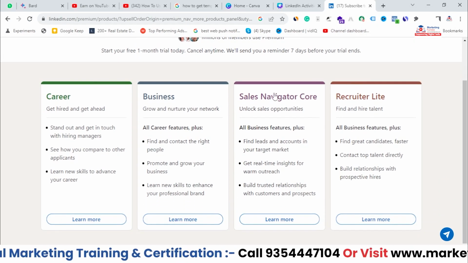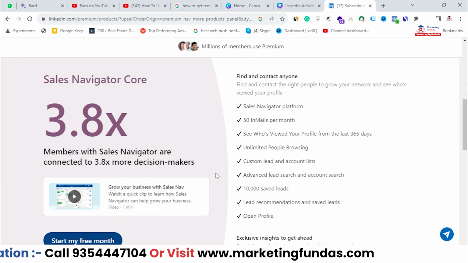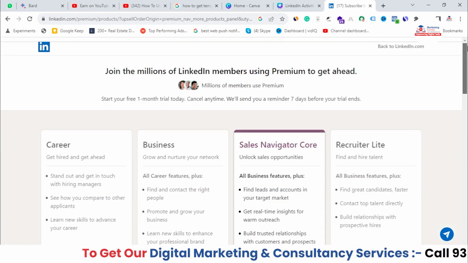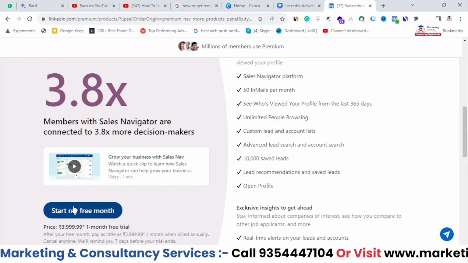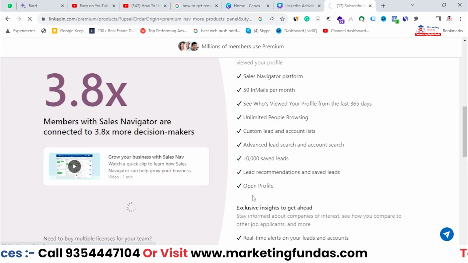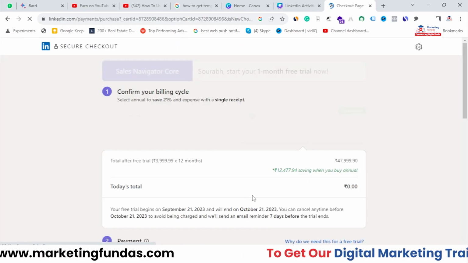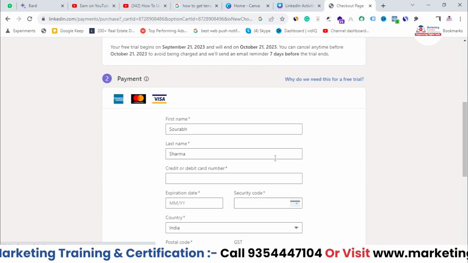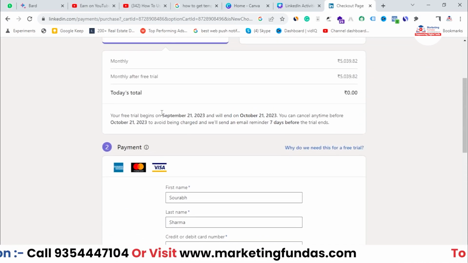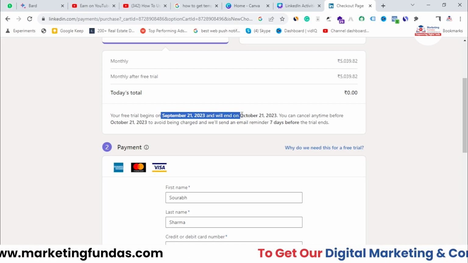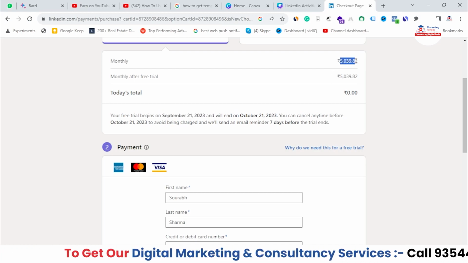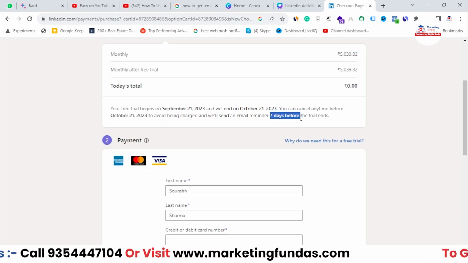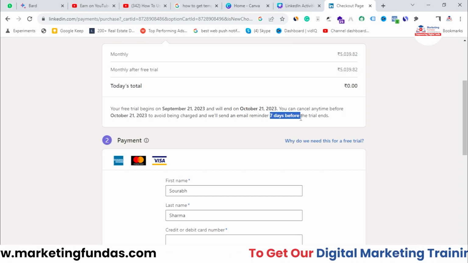So let me click on this Sales Navigator Core option, and once I click on it, I'll land on this page where I can select the plan. Let me click on start my free month, and I just have to add my card, and once I add my card, I'll be able to start my free trial. And if I like this tool, I can continue by paying just around $90 a month. Otherwise I can cancel this plan as well, and LinkedIn will not charge me anything, not a single penny, right?